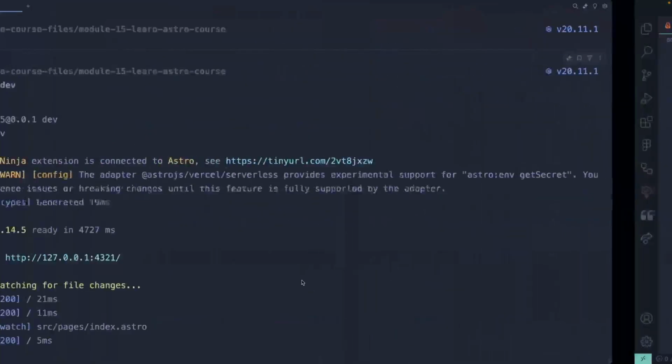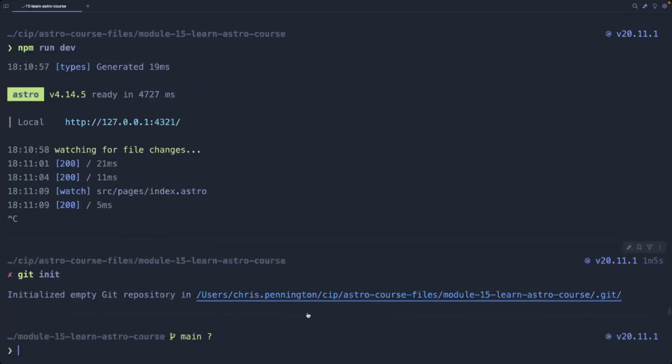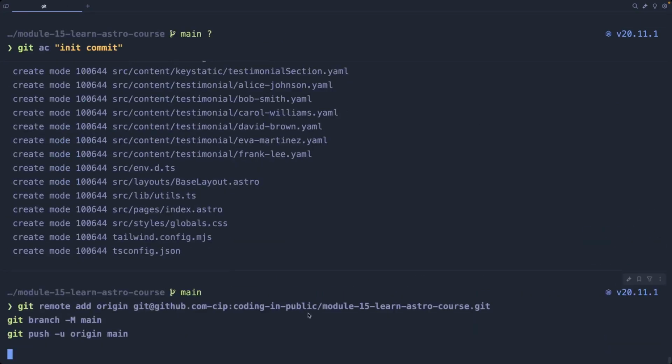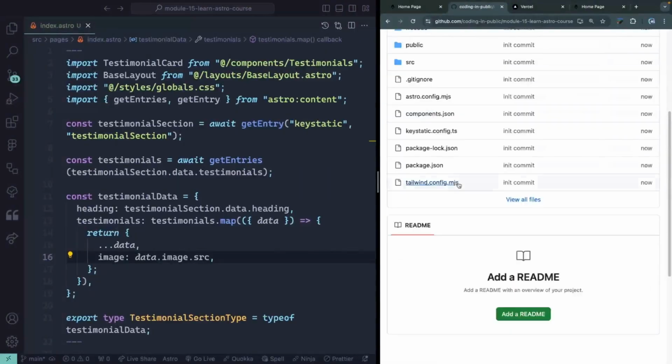All right, so I'm going to come back over here. I don't think I actually have this initialized either. So let's initialize this, and then everything will be init commit, and then I'll go ahead and paste this in. And that should send that all up as our remote. Now, the reason I'm putting it up here is so that I can actually build it from Vercel.